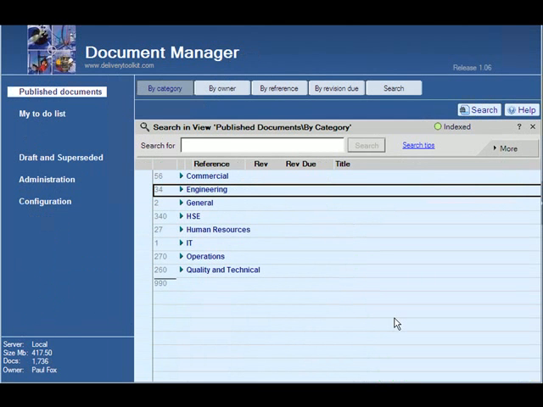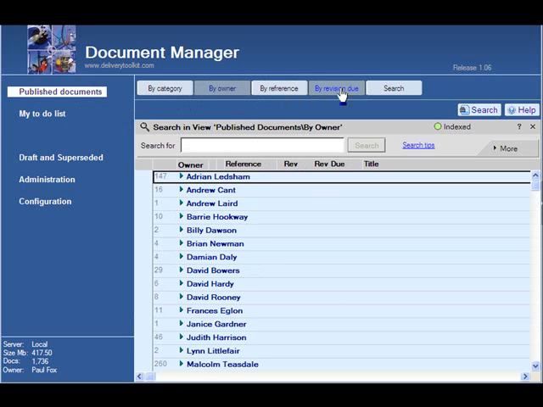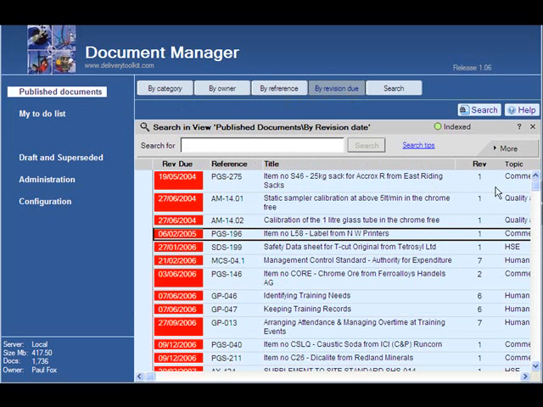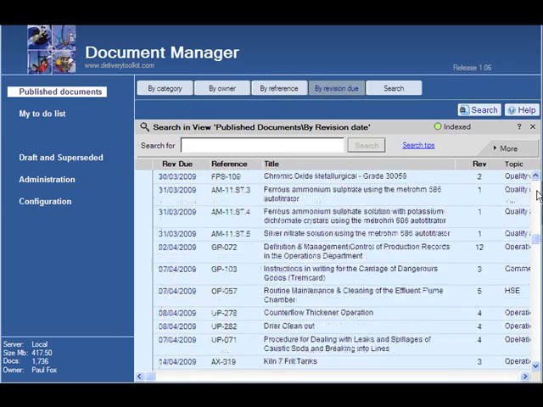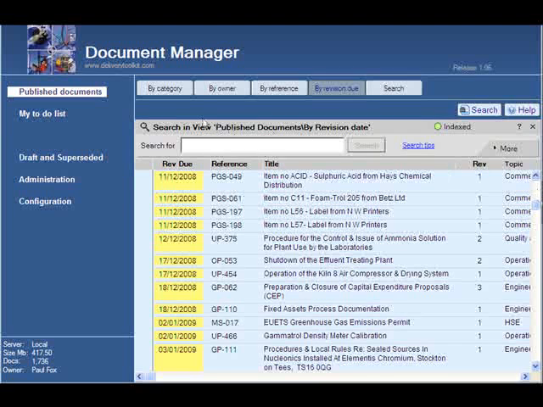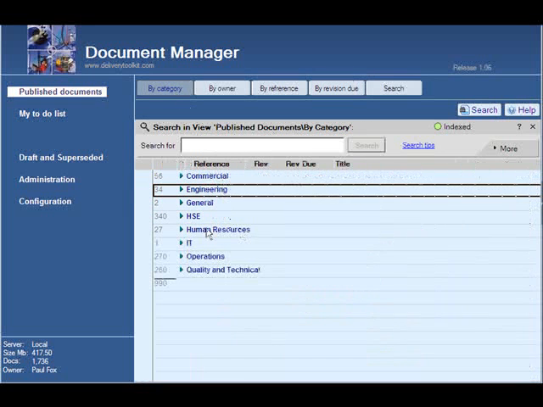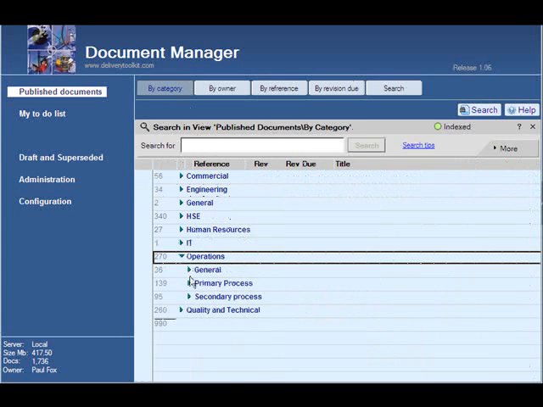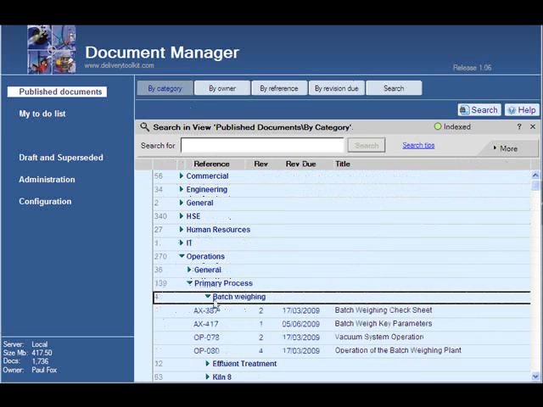Now we're looking at the document manager. It's a very comprehensive system, but to the user it appears to be very straightforward. So here we're looking at published documents by category, but we could look at them by owner or by revision due date. You can see they're color coded. So the ones that are overdue are red, the ones that are due in the next 30 days are amber. To go back to by category, we can go down to say operations, primary, batch weighing.